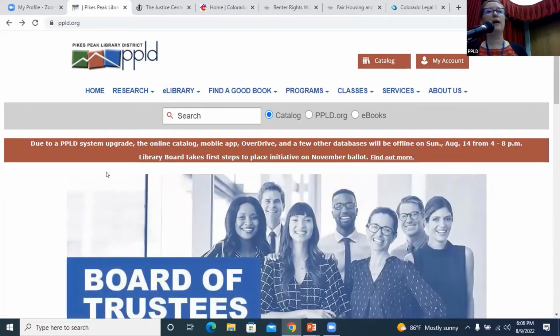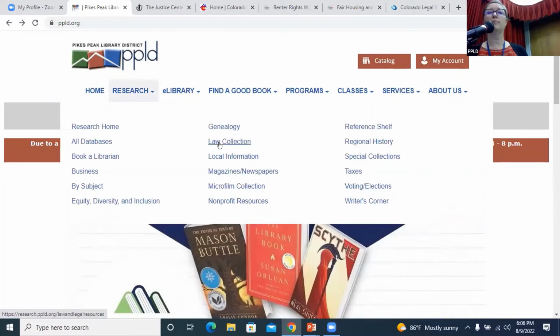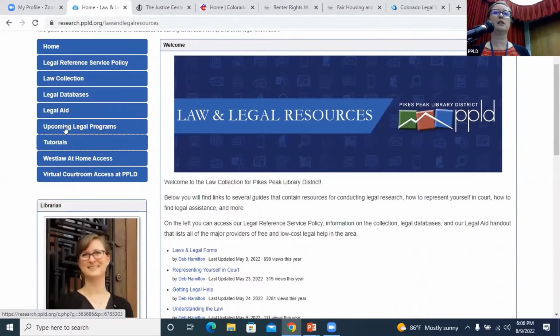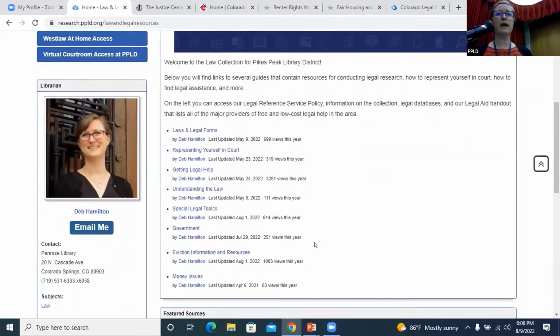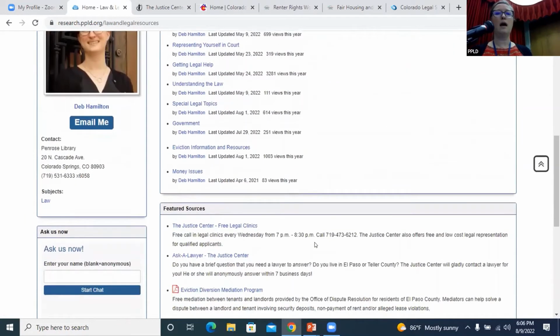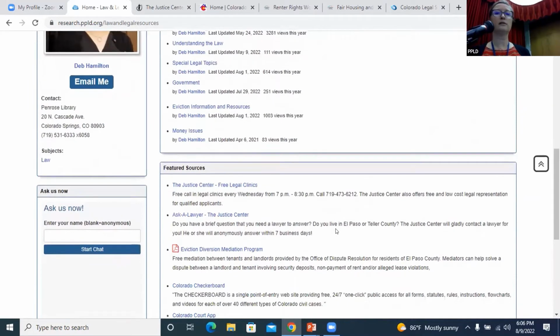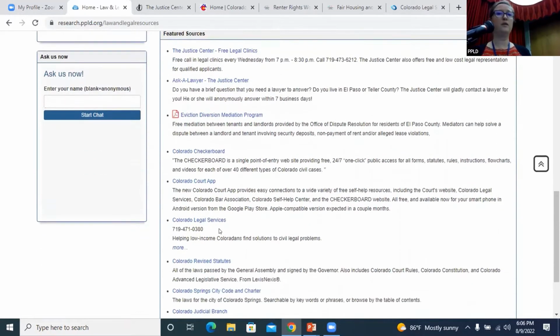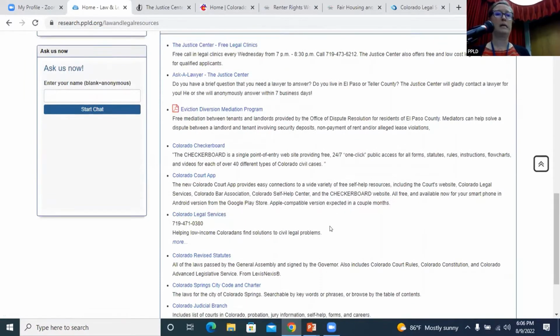To find what we have online, if you're at the library's website, click on research, open up law collection. Then you'll find a variety of resources listed on this page, such as upcoming legal programs, where you can find more information about the next renter's rights presentation, as well as other things we do at the library. If you scroll down, there's information about the Justice Center's clinic program and their Ask a Lawyer service. You also will get information about the Eviction Diversion Mediation Program. That handout is here as well. And if you need Colorado Legal Services, we have their information linked right here, too.